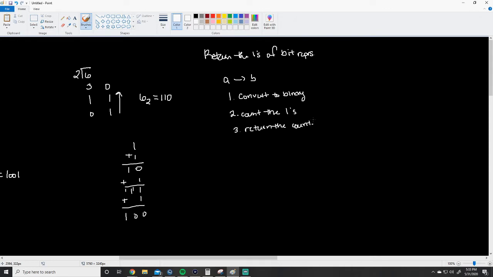Now, there are many different ways that you can convert to binary, then count the ones, and then return the count. I like to use the methods that come with Java. So you have a method called Integer.toBinaryString, which will take an integer, say integer x, and it will return a string representation of bits of x.